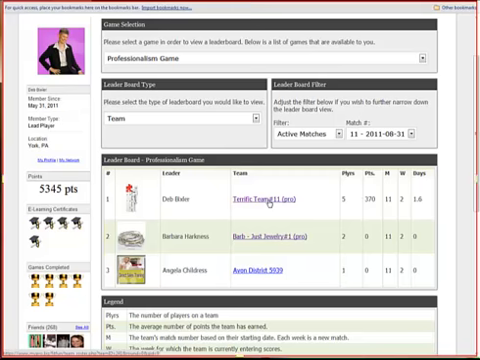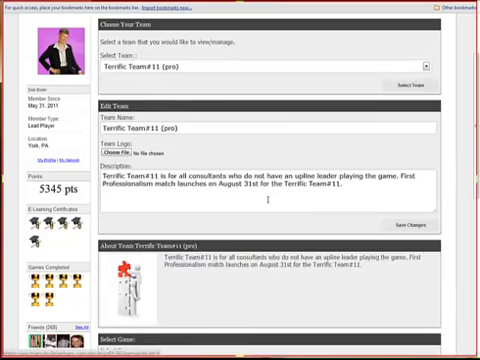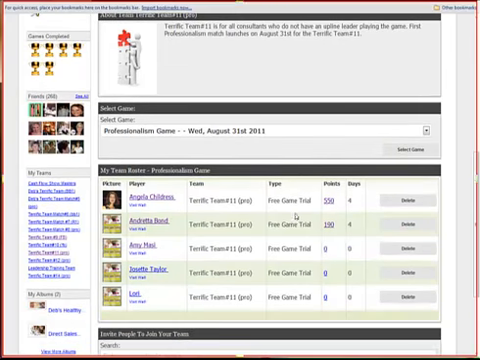When I check out Terrific Team number 11, you can see that there are only 2 people that have recorded any scores. This game is ending tomorrow because it started on the 31st, and therefore it ends tonight at midnight, and they can start a new game tomorrow. But they can't move on to the next game unless they record scores. They're not on record as having played a game unless they record scores.